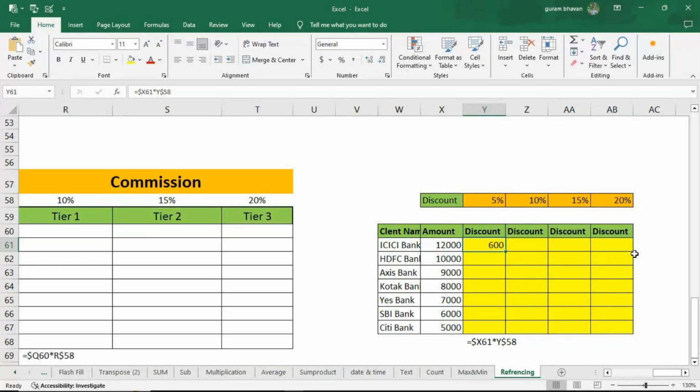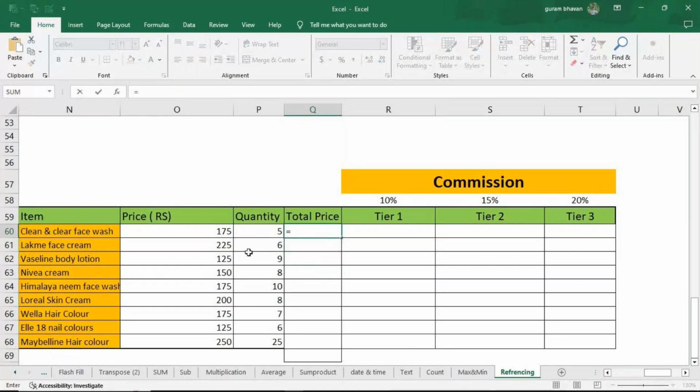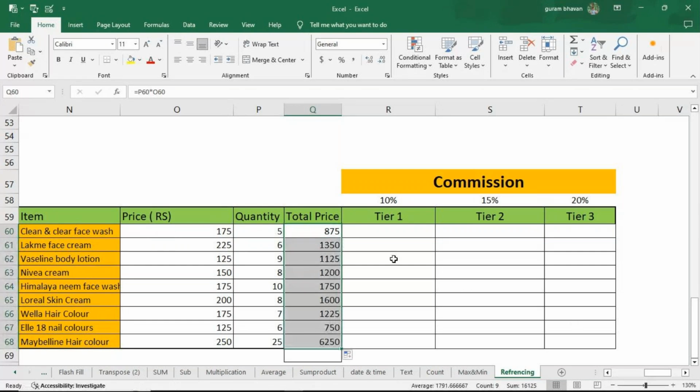And can you please explain the commission, how to fill the commission one, that tier 1, tier 2, tier 3? Yes. Here also, if I don't know the total price, first I need to calculate the total price, quantity into price. Okay, I'm getting my total price. I'll just apply the fill handle. My calculation is done. Now, if this is my total price, what is the commission I need to pay if the commission rate is 10%, 15% and 20%?